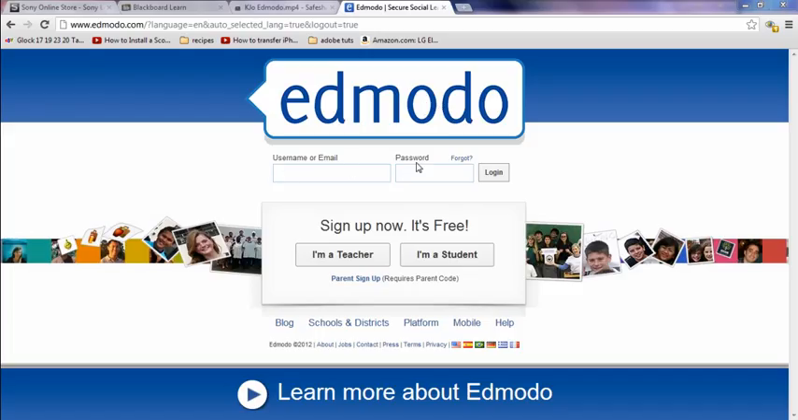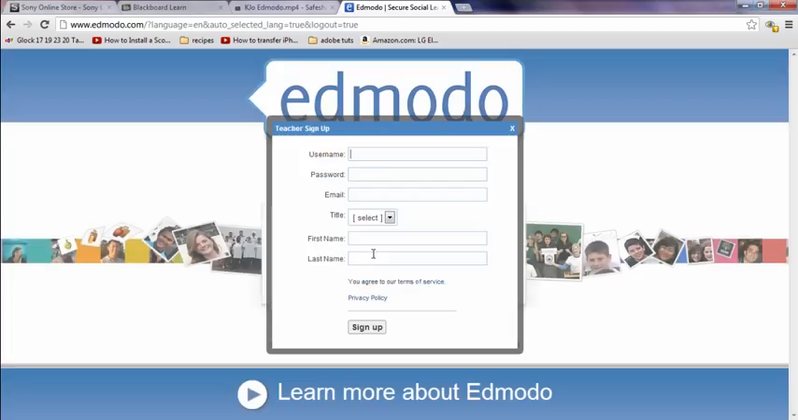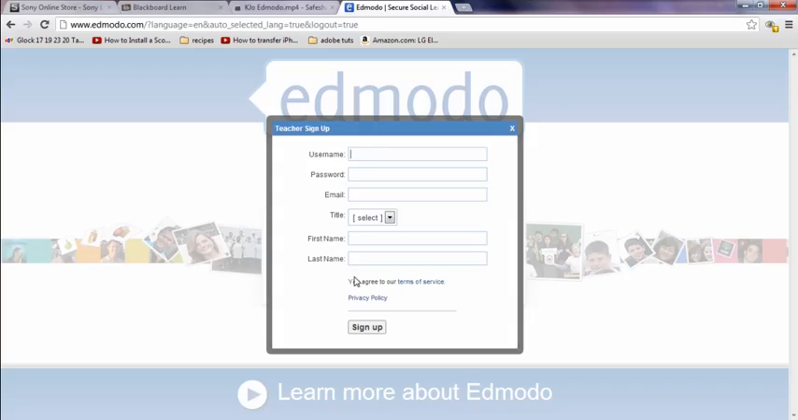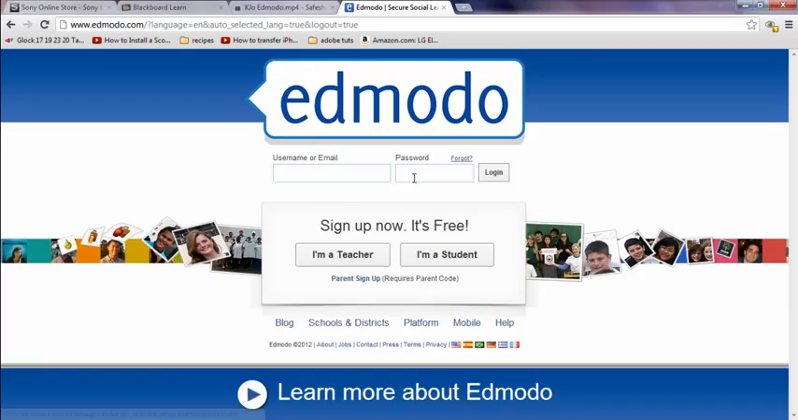So here's where you sign in, but if you haven't signed in yet, you can choose which profile you're going to use. So if you're a student, you'd obviously click here. I'm a teacher, so I would fill in this information. It's going to ask for a username and password, and it will also confirm whether those are available or not. And so just fill in this information and hit sign up. I, however, already have an account, so I'm going to go ahead and sign in with my account right now.